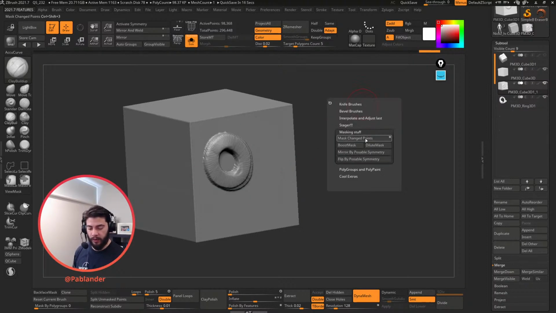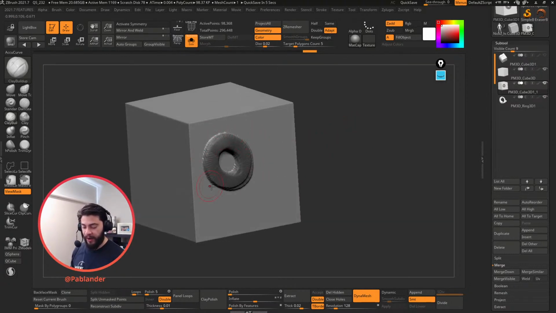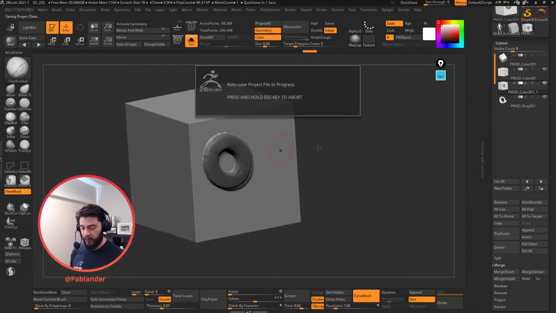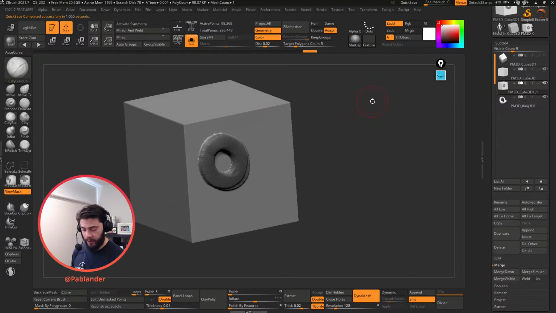And I can click on mask change points. And if I click that, ZBrush is now going to mask out those details. That's another crazy boost to productivity, because now I can easily isolate those points, right? And I can continue to work on them. So for example, I can invert that. Whoops.